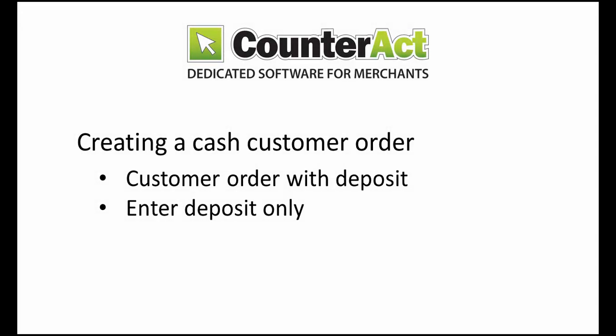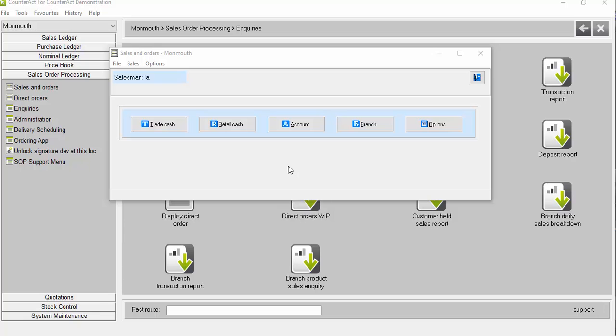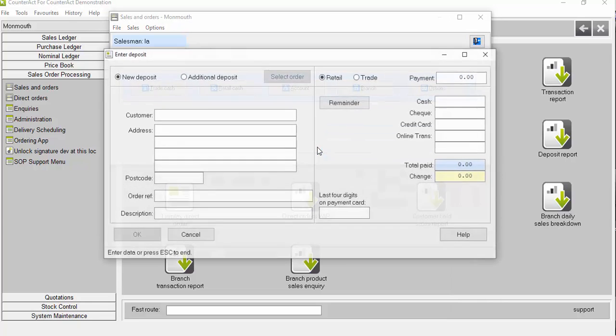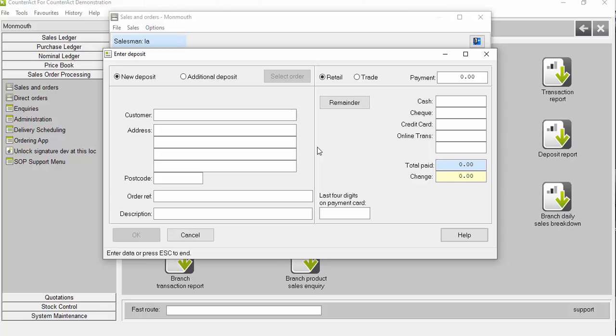It is possible to take a deposit ahead of creating a full customer order. The deposit can then be recalled and full details entered at a later stage. To take a deposit, use Sales and Orders and select Options. Use this option to take a deposit. Enter the customer details and the amount taken.